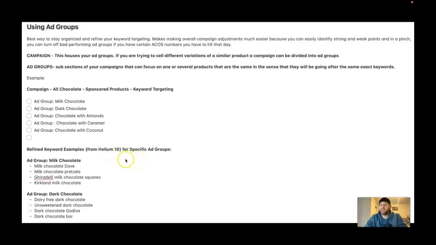So our first ad group as an example would be milk chocolate, and here are some keywords that came up that was specific to milk chocolate. So milk chocolate Dove, milk chocolate pretzels, Ghirardelli milk chocolate squares, Kirkland milk chocolate. So notice how they all have milk chocolate in the keyword. So that's for that group. So for dark chocolate, it's the same thing. We see dairy-free chocolate, unsweetened dark chocolate Godiva, and dark chocolate bar. So that's why they're all in the dark chocolate group. They're dark chocolate specific keywords. These are milk chocolate specific keywords.